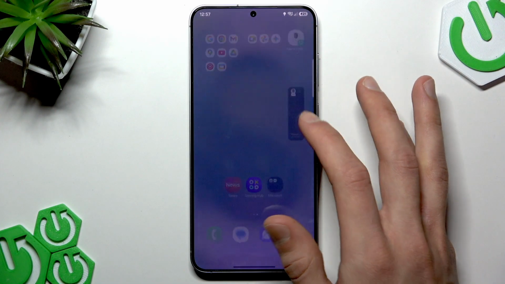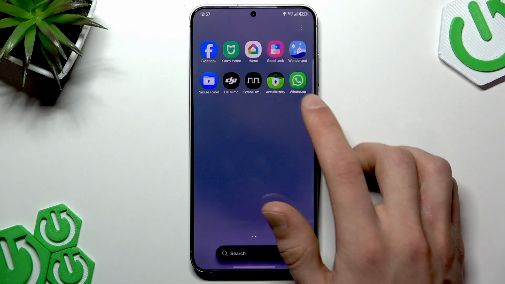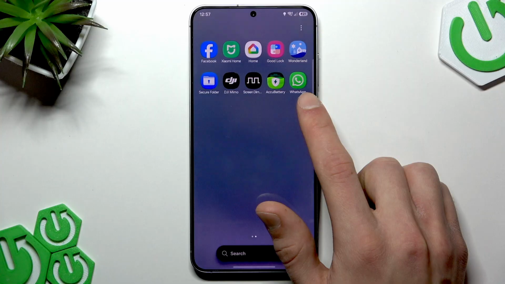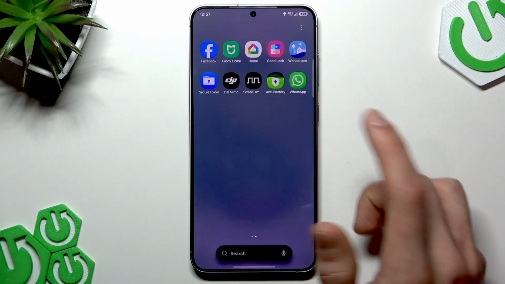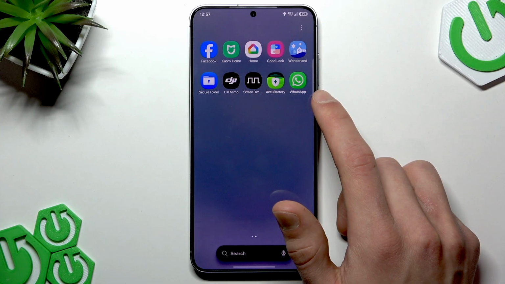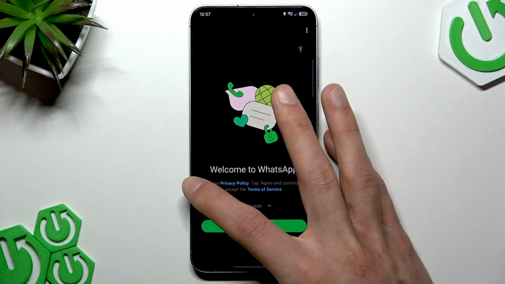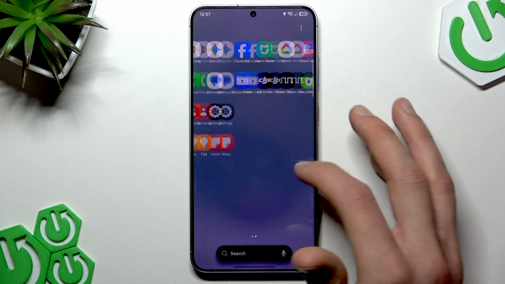To enable this feature, first you're gonna have to download the messenger that you want to use. For example, in my case, I downloaded and installed WhatsApp. Then after this, you're gonna have to sign in to your WhatsApp account in this application. But you can do this later at any moment.